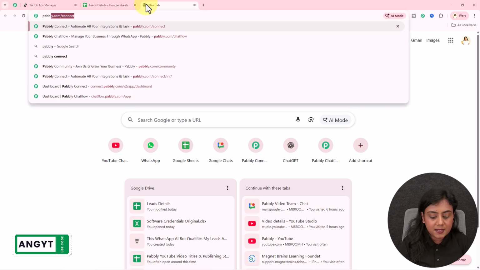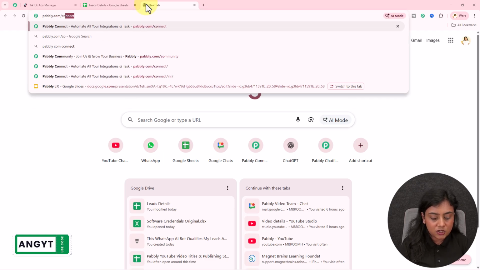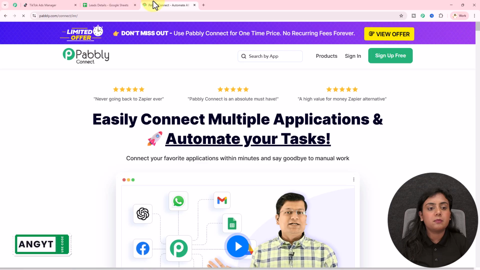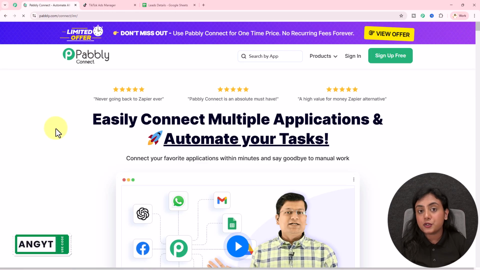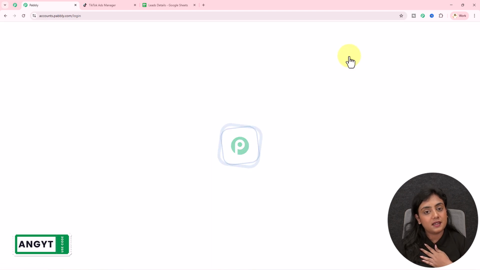Open a new tab and search for pabbly.com/connect and Pabbly Connect's landing page is going to appear. Now if you're a new user, you do not have an account with us, sign up for free from here and get 100 free tasks every month to explore more features. If you're an existing user, just like I am, directly sign in from here.